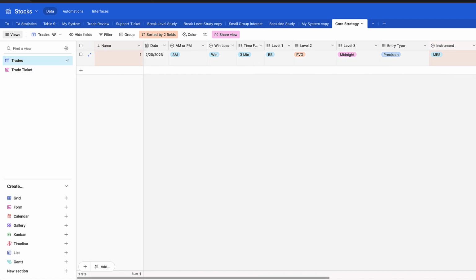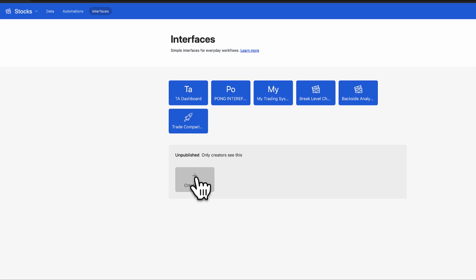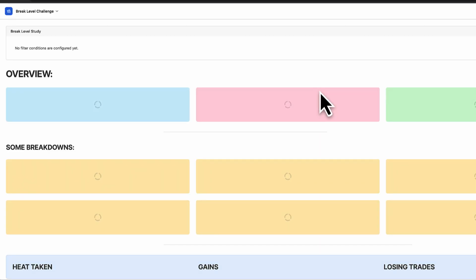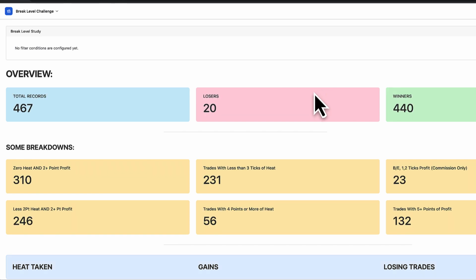Okay. Now, once you get quite a few trades in here, how do we get that data to look pretty? Well, you have to come to interfaces and create a new interface. I have not created one for this because you might want it to look completely different than I do. But the interface is really great. Let's look at our break level challenge interface as an example. You can come in here and click edit up in the top right.